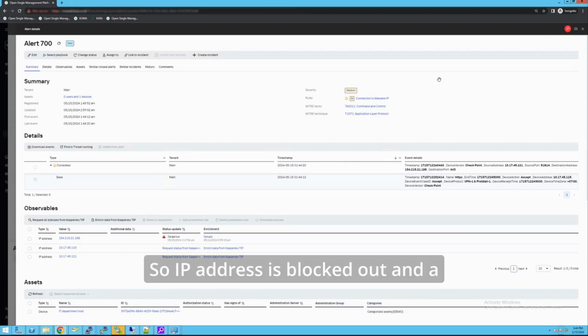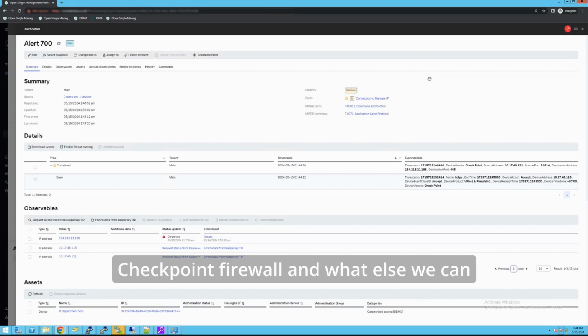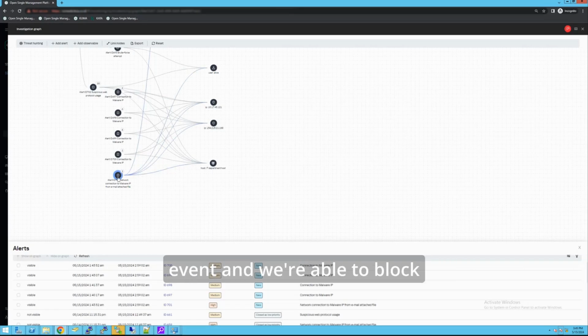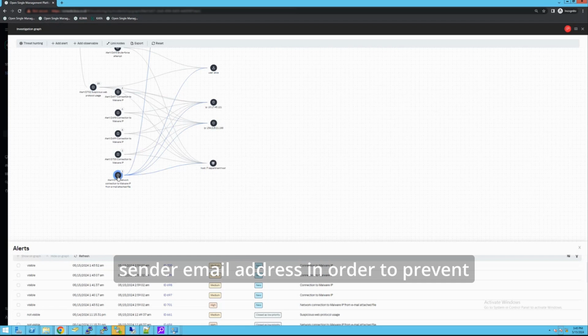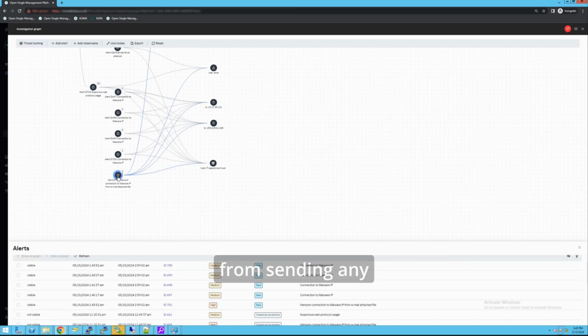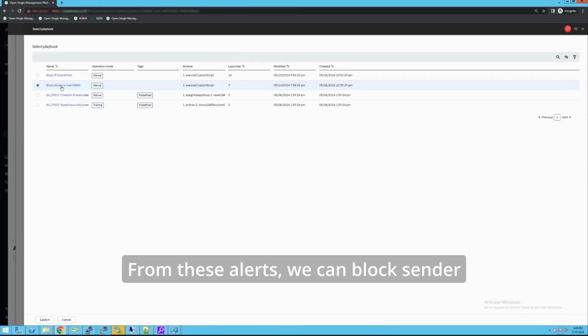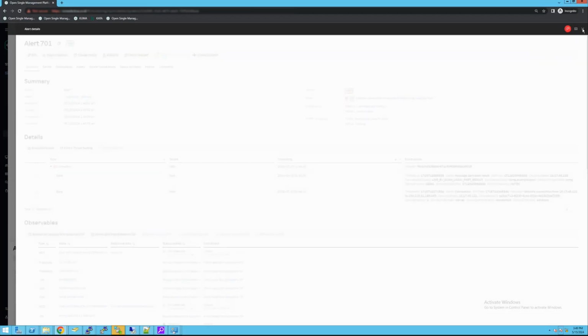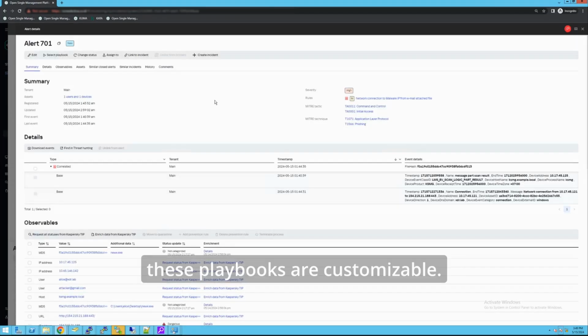The IP address is blocked on the Checkpoint firewall. And what else we can do here is go to our alert with the email event, and we are able to block the sender's email address in order to prevent any messages from being sent from his address. From these alerts, we can block the sender email through our mail protection solution. It's blocked. As I have already mentioned, these playbooks are customizable, so you can create them yourself. There are some prepared ones that are integrated into third-party solutions.